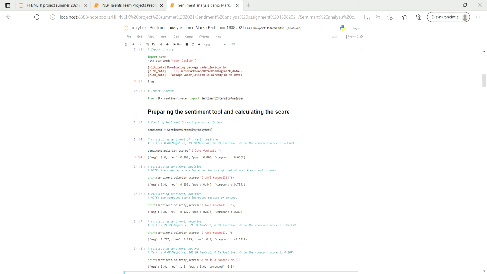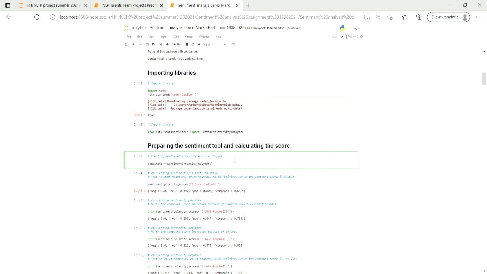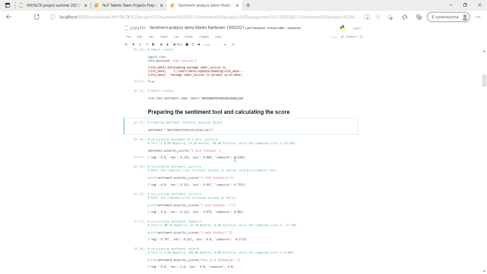It's an object-based language. So first you have to create the object, and then you start to give the data to the object, and it starts to calculate the score. It's very simple. Maybe the simplest sentiment tool nowadays. So it's very easy to learn.